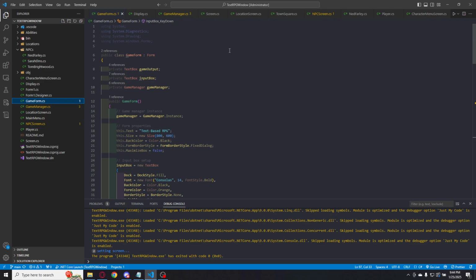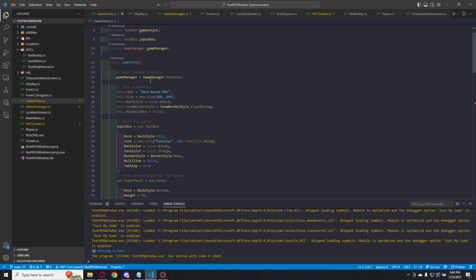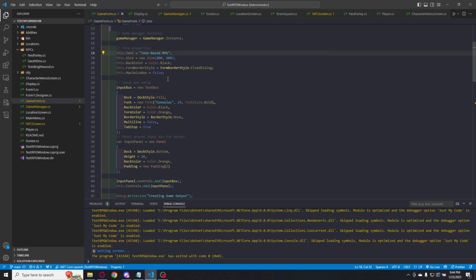So this game is created using C Sharp and .NET using Windows Forms as a basis for creating a user interface. So the first file here I have has our game form class, which creates the window that the user will be playing in. We have a few things. We'll be instancing a game manager, which I'll introduce later. We have some of the basic properties for the window.